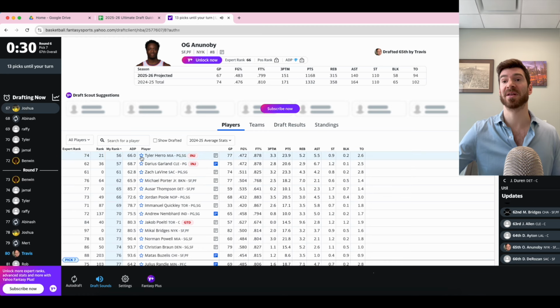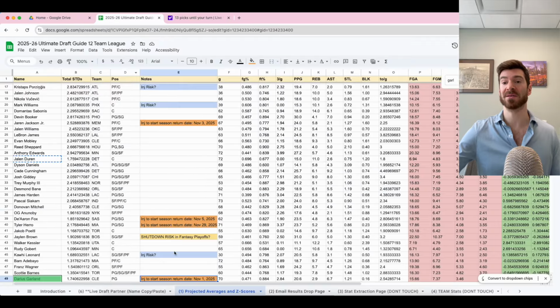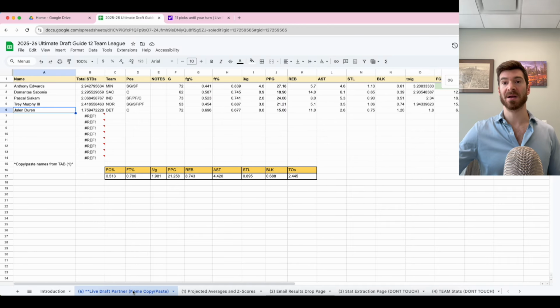And for my next pick, I think I'm going to grab a Tyler Herro or a Darius Garland. Get a really, really good point guard there. But for now, let's add OG Anunoby into my picks. OG. I copy. I paste.